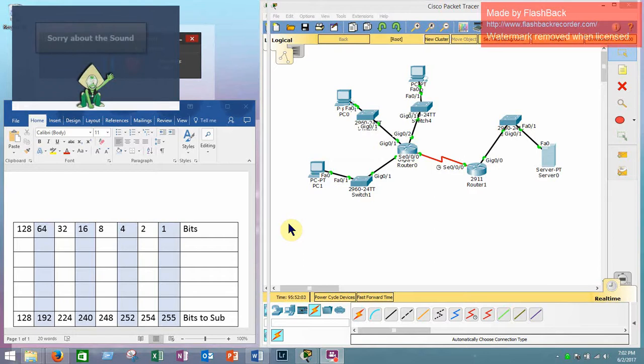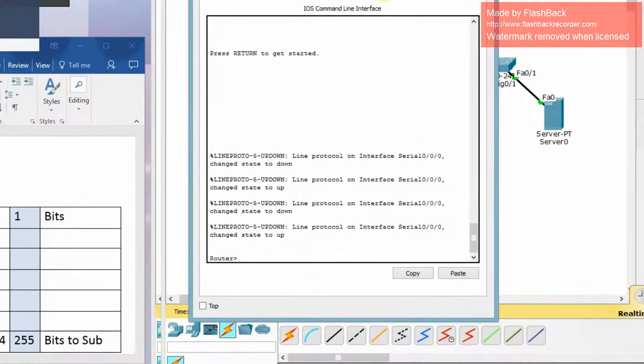Okay, so today we're going to do summary routes. First I'm going to do one with something that I made, and then we're going to do one with the packet traces that we did in class.